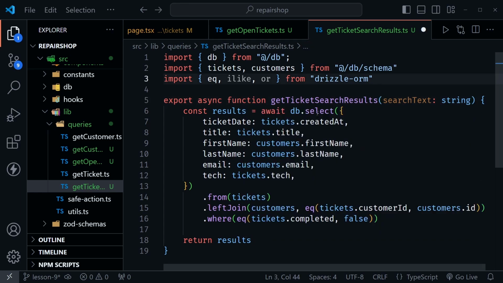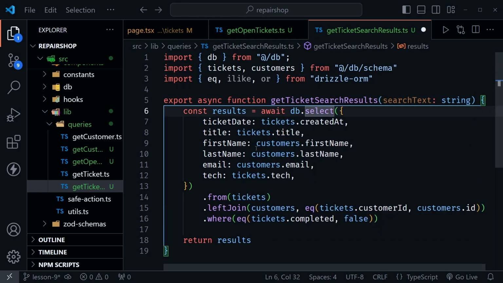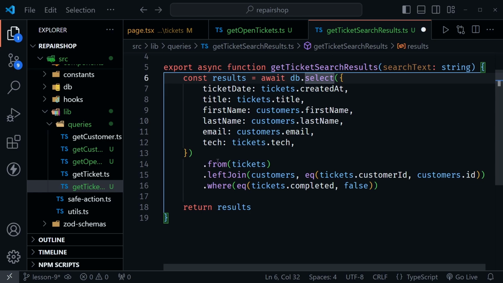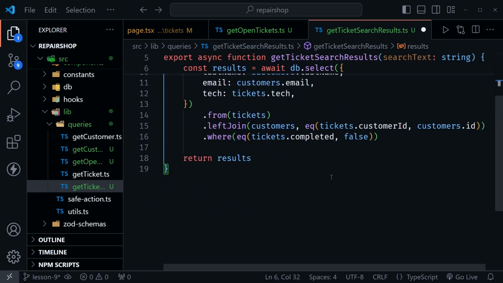Okay, the select part of this is all the same. We still want the same fields in the results because we're going to display them in the same table no matter which query they come from. So it's still going to come from tickets. It's still going to join with the customers table just like we did. But the where clause changes quite a bit.